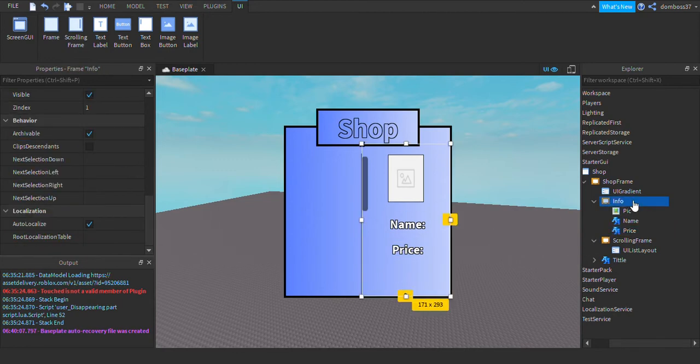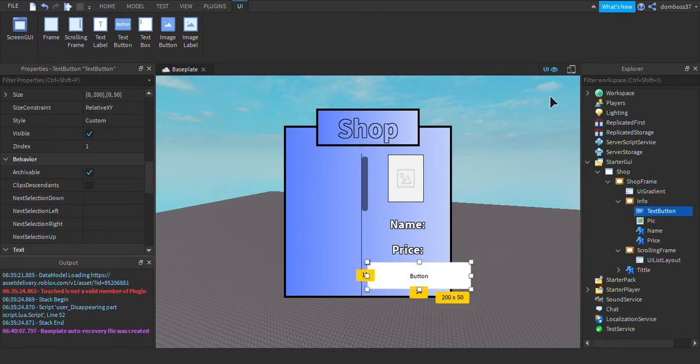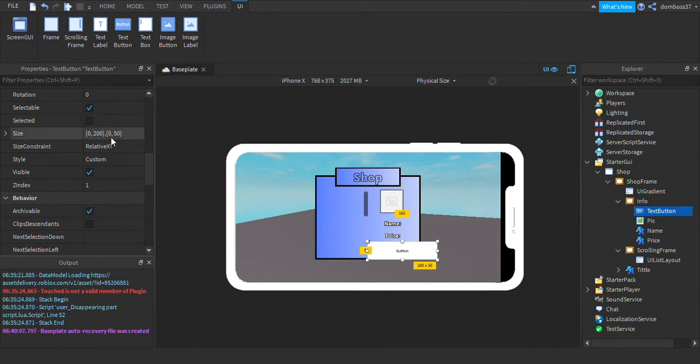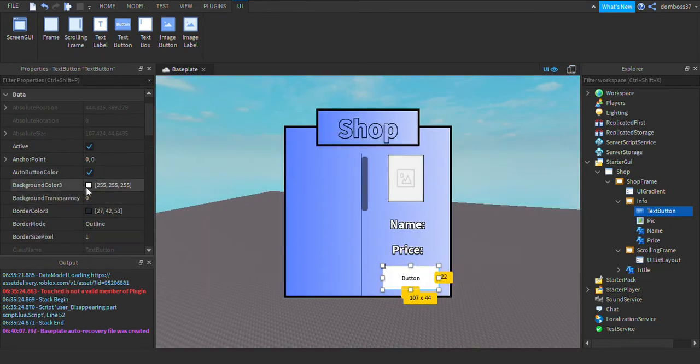And now we're going to have to insert a text button and just put it down here. And set the size to 0.1, 0, 0.1, 0, and then just drag it a little. You can drag it down a little too. Alright, so just scale it up to how it looks nice. Alright, and just move it over. So that's fine, and we can just set the background color 3 to lime green, so that's 0, 255, 0.